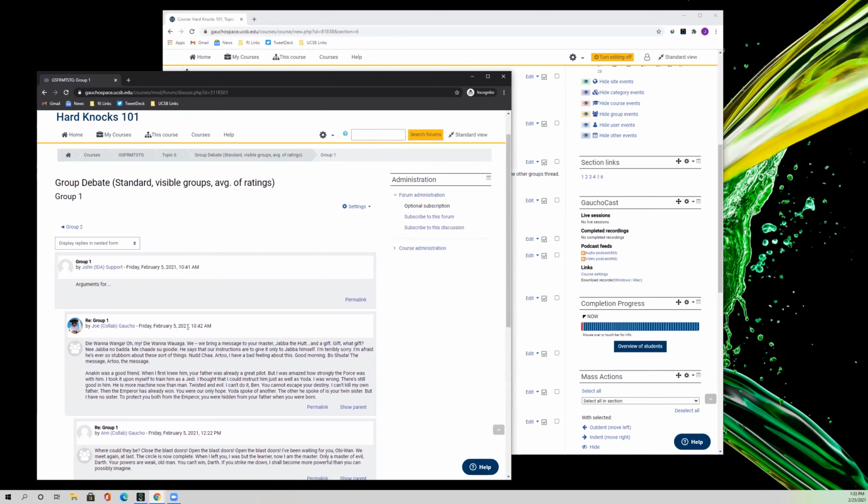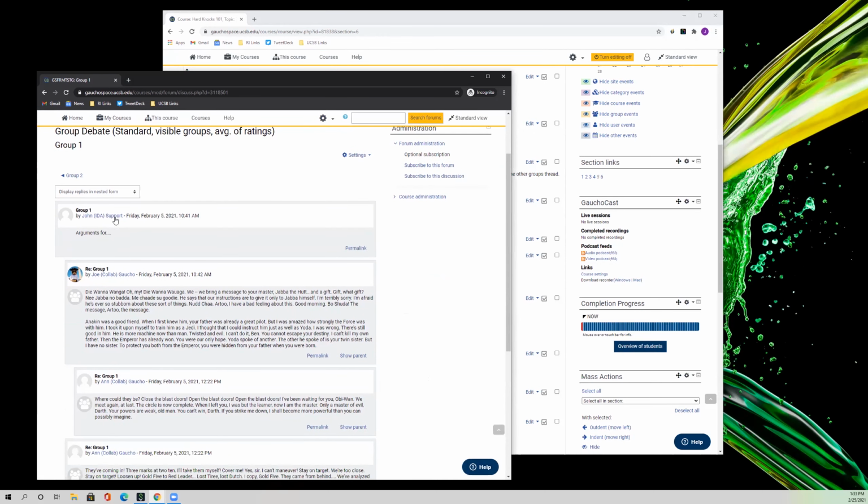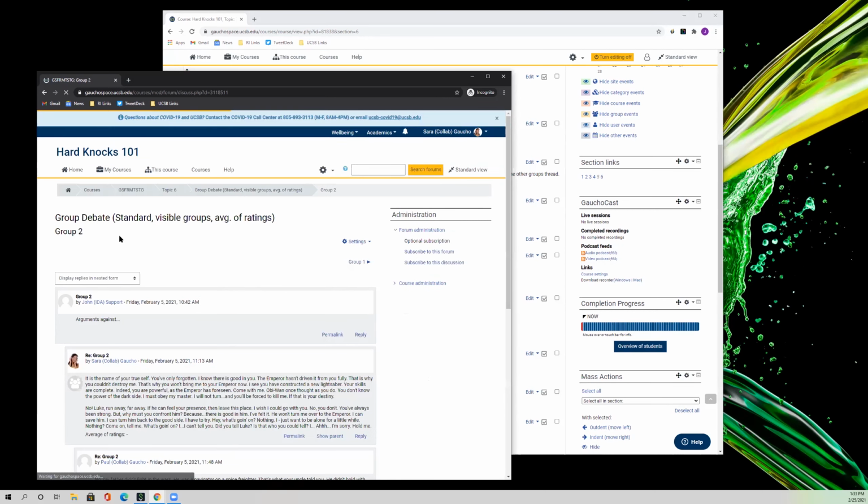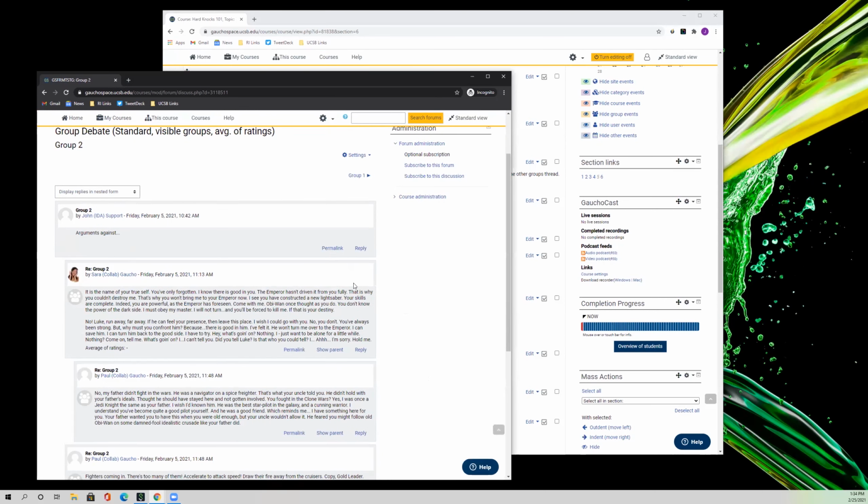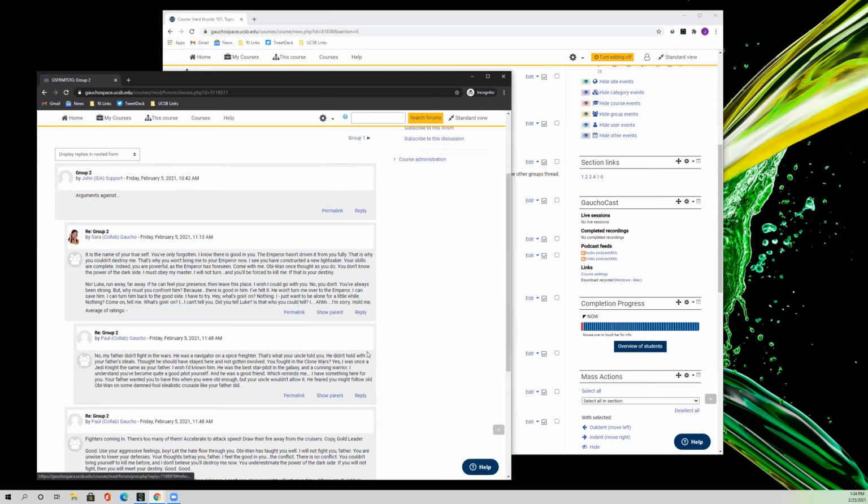So this student is in group 2, and they can only see what group 1 has done. They can't respond to it. However, in the group 2 posts, they can actively respond to group 2.